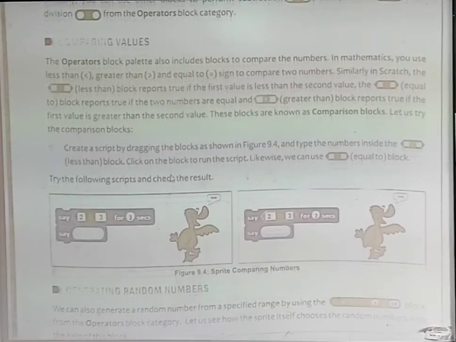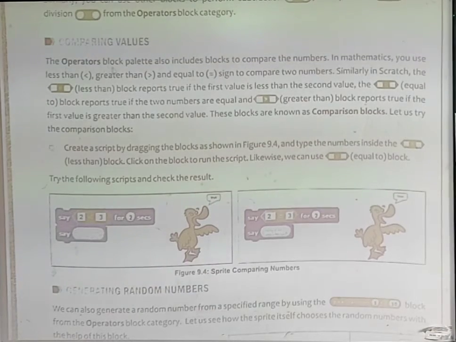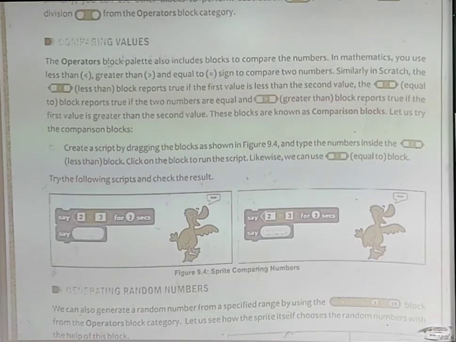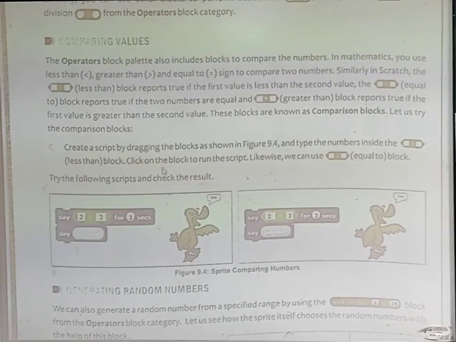Right, dear children? And now let us see comparing values. The operator blocks palette also includes blocks to compare numbers. In mathematics, you use less than, greater than, or equal to signs to compare two numbers. Similarly, in Scratch, the less than, greater than and equal to blocks can also be used, as I was showing before. See here, so less than and greater than, equal to, and we can use all the operators here.